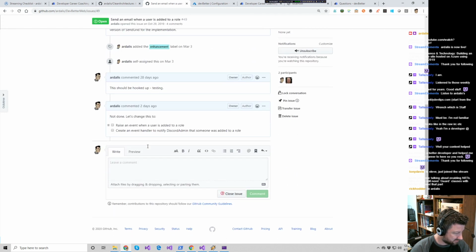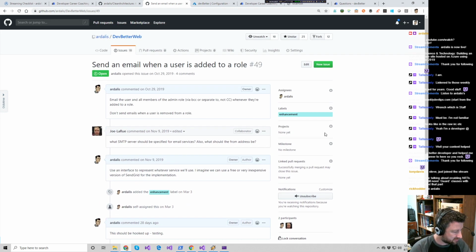So, and we could also change this here. I was going to modify this and say raise an event when they're added to a role and create an event handler to go to Discord. So let's do that. That sounds more fun. And then I had some other work I wanted to do related to that with development versus production Discord stuff, which probably we'll run into as we work on this. So let's create a new branch. Let's do this one. So this is number 49. We're going to notify when users added to a role.